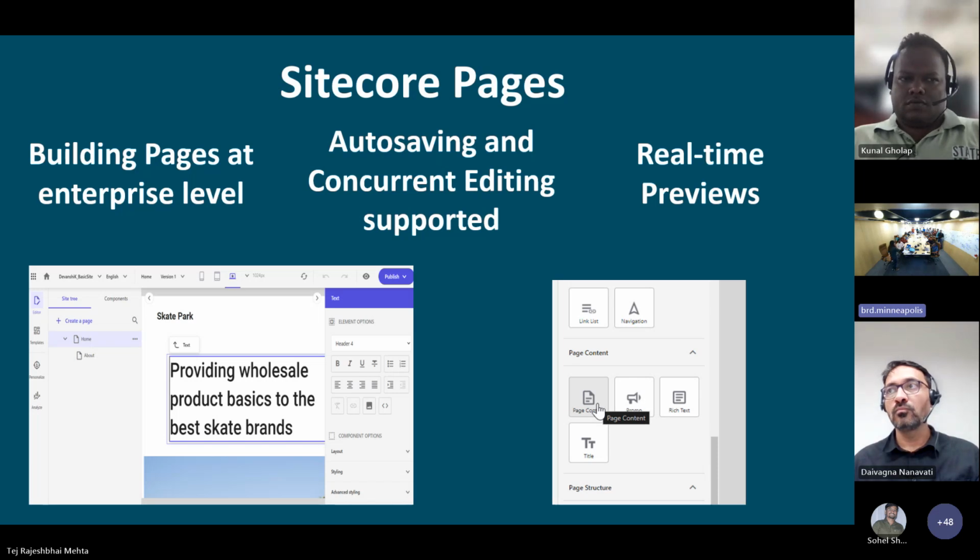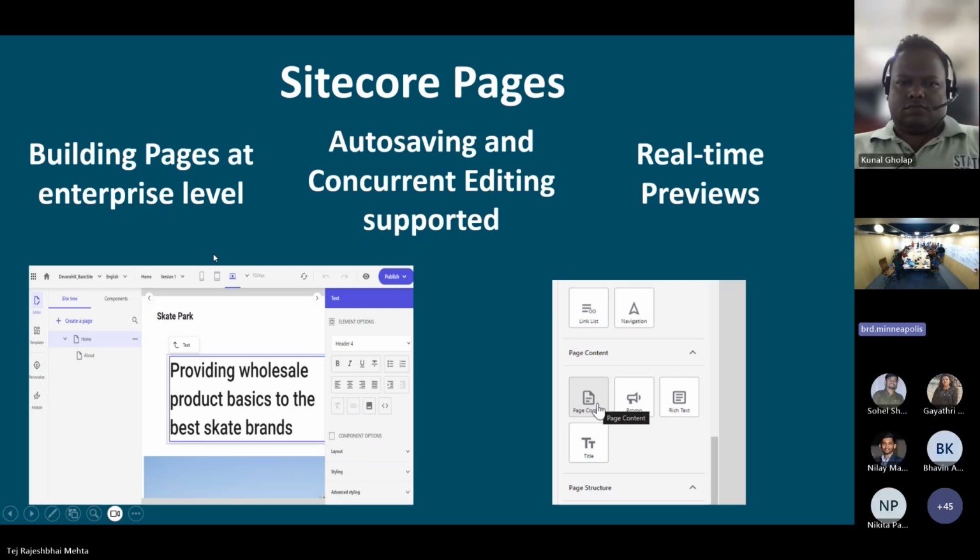Now, the third feature, which is newly introduced in Sitecore XM Cloud, is Pages. In Pages, you can build pixel-perfect components. We'll see in this demo how it works. In Pages, you will drag and drop components and can update the content right here. If you click on any text, you will see a flyover through which you will be able to style your component.